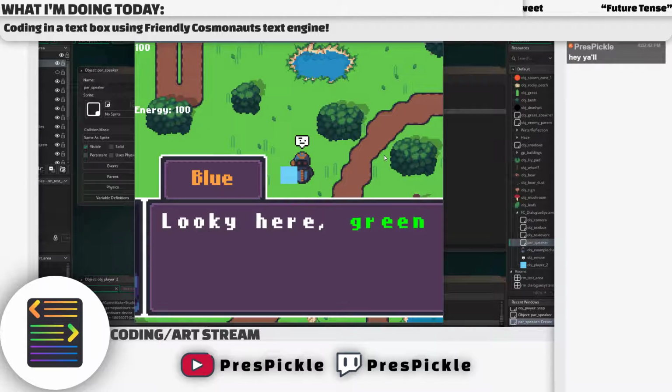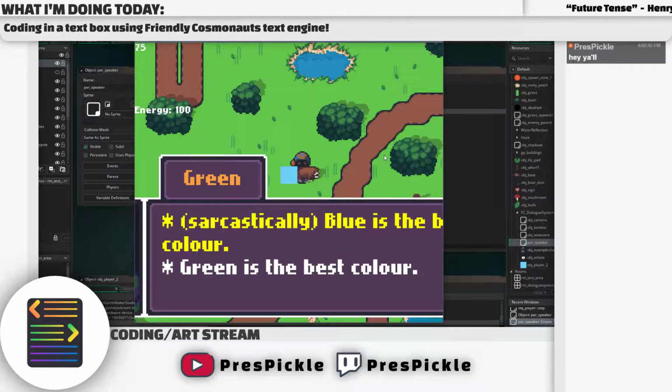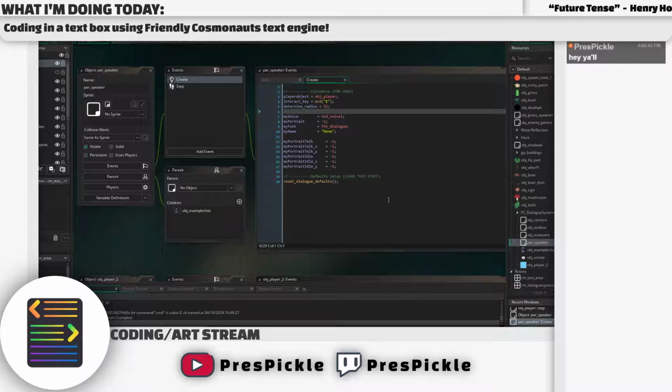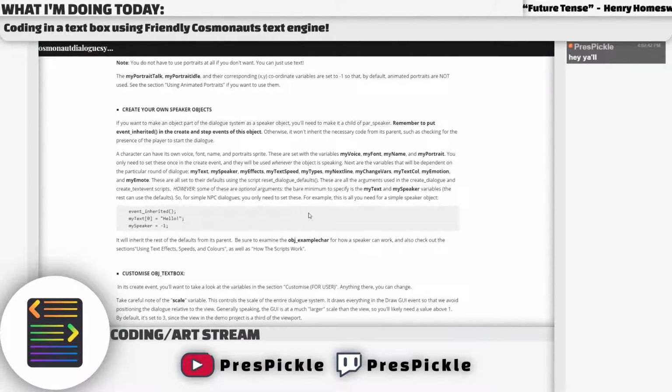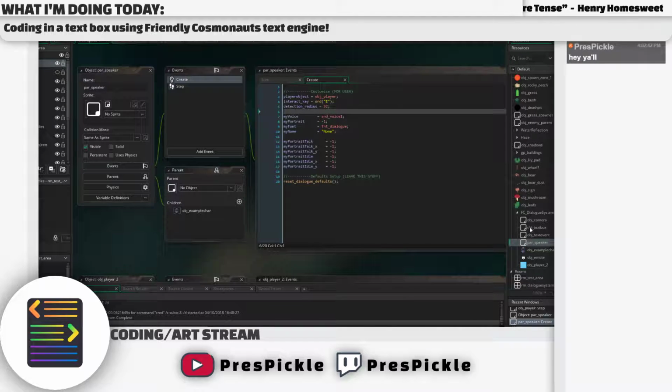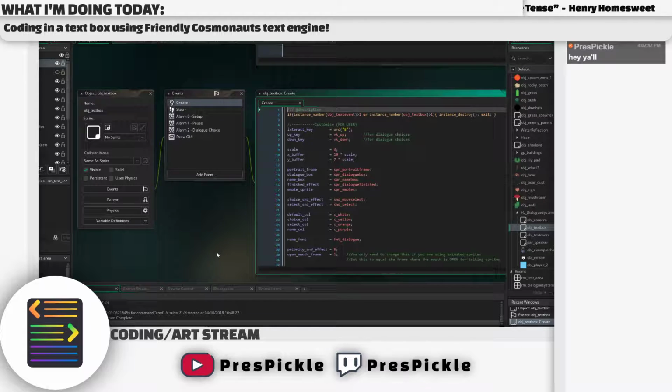Hello, my friend. Oh my, it works, and it works well. So we just need to make it smaller. I believe it had something about scale in here. Let's scroll up. Here we go. Customize object text box. Okay, that's what we need. So object text box, scale. Scale equals 1. Let's see that.